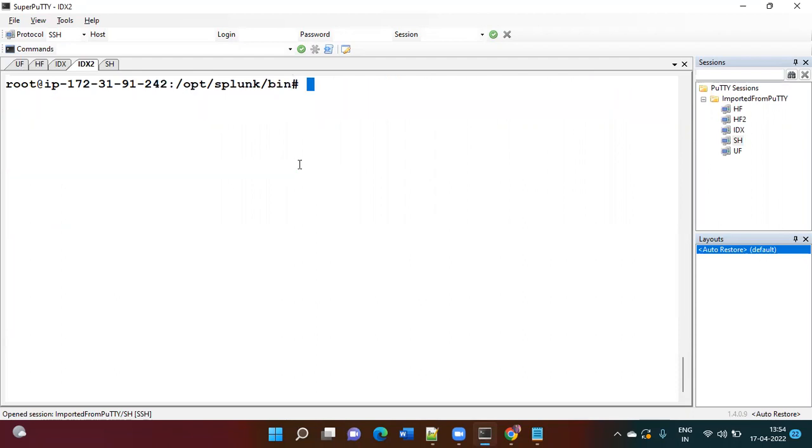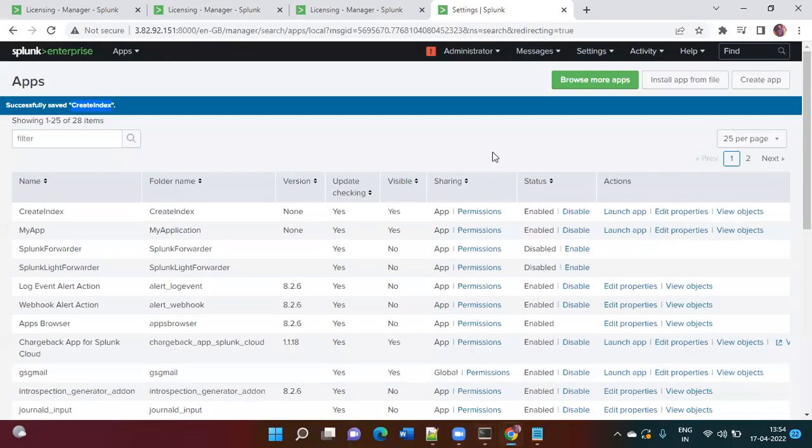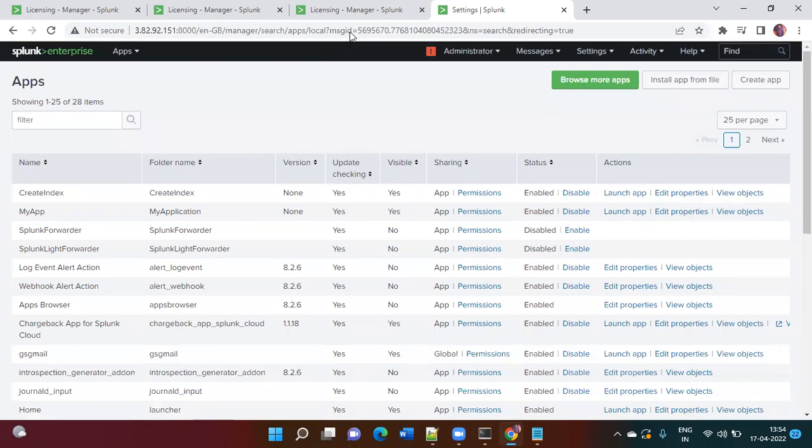Got it? Now, I created the app and kept it in this location. This is the first thing I did. And I configured all the other components as deployment clients. Fine. Now let's go to the deployment server from the front end. So these are the 2 things I did.